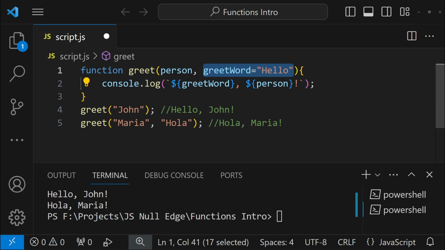Parameters can have a default value. For example, we may want the greet word to be hello most of the time while allowing the possibility to override it. A default value is specified by placing an equal sign after the parameter name, followed by the default value. The function call can then omit an argument that corresponds to a parameter that has a default value.